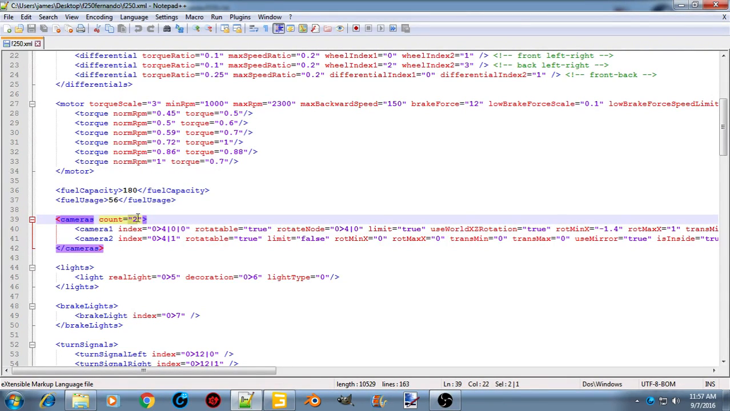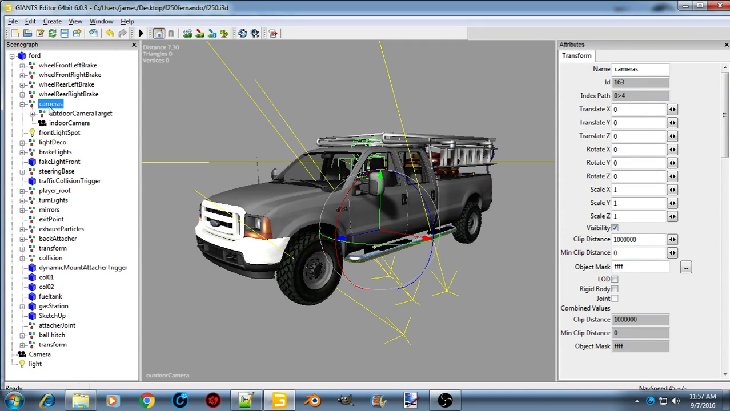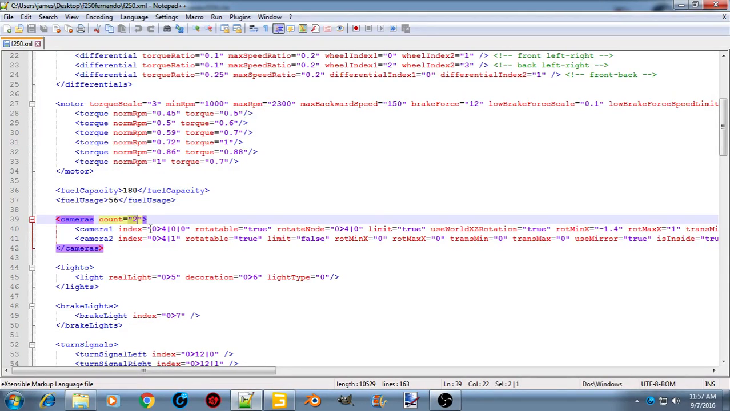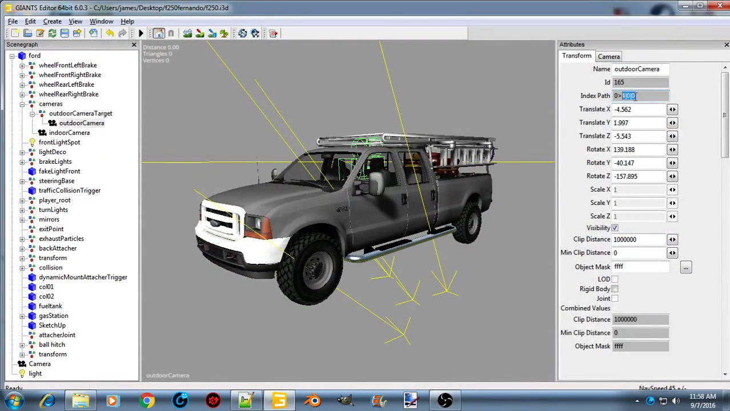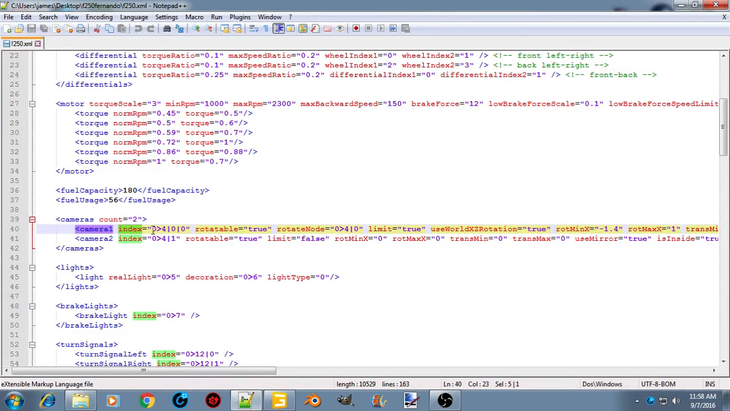As you can see, I got 2 cameras. So if I go into my truck and I go to my cameras and I open the transfer room up, you're going to see an outdoor camera and an indoor camera. Alright, the outdoor camera, if I open this up, here's the main camera. So it's set to 400. If I open this up, you can see here, index path. Index path, right there. So you can see that the index path for the main camera is here.